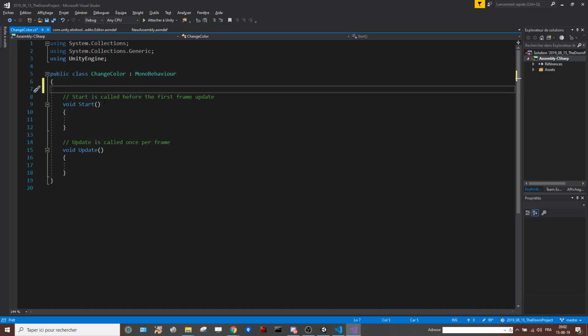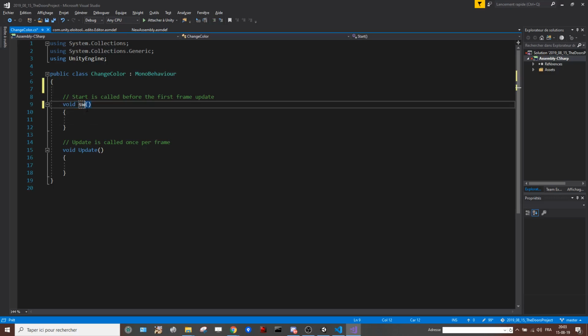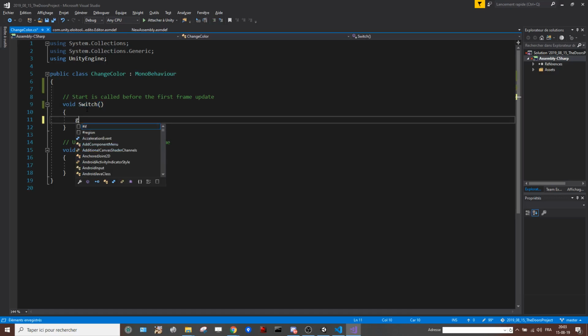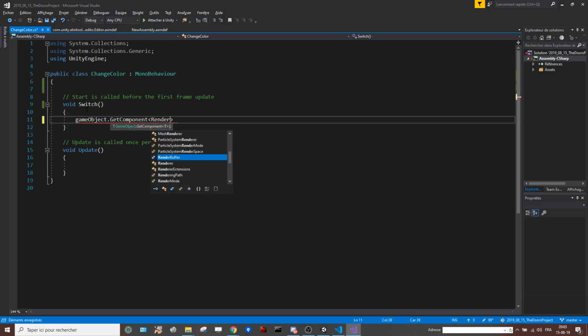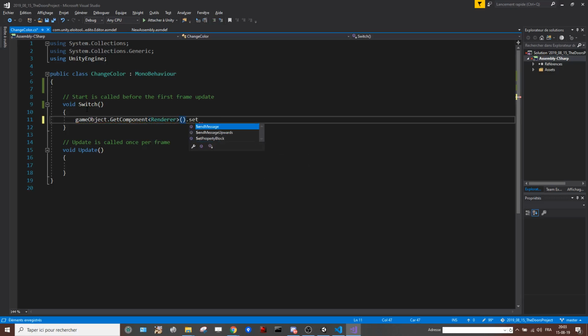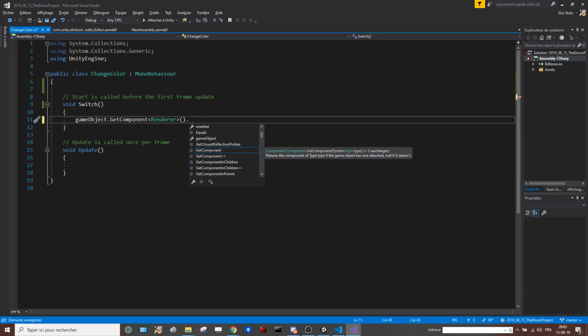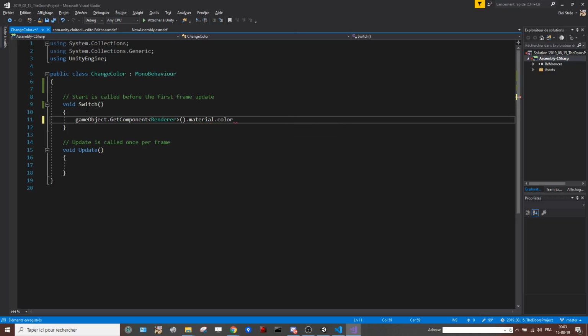For example, I will do a beautiful script. Switch color of the object. So game object, get component, type renderer. I know it's dirty like hell, but it works for the moment. So we say, give me your material, and the color of your material is a new color. And this color should be random.